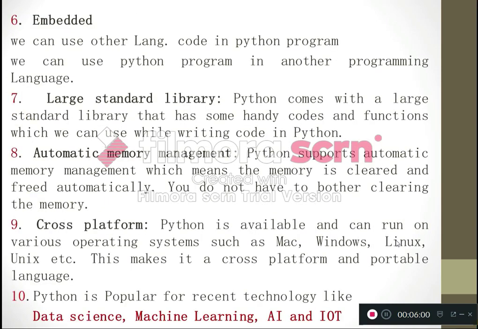Okay, next one is embedded. We can use other programming language code in a Python program, and we can use a Python program in another programming language. Okay, it provides a large number of libraries. It also has automatic memory management. No need to free memory; it is automatically freed. Okay, and it is also cross platform. Python is available and can run on various operating systems such as Mac, Windows, Linux, Unix, etc. Okay, and the most important thing about Python is that it is popular for recent technologies like data science, machine learning, AI and IoT.